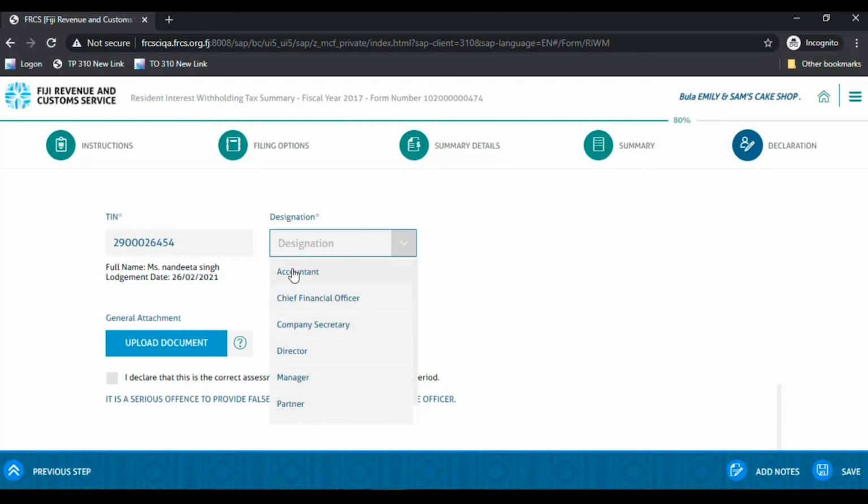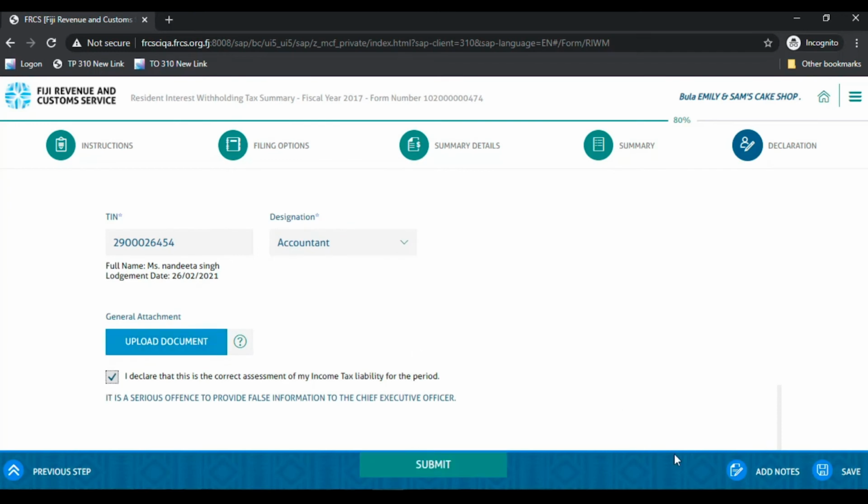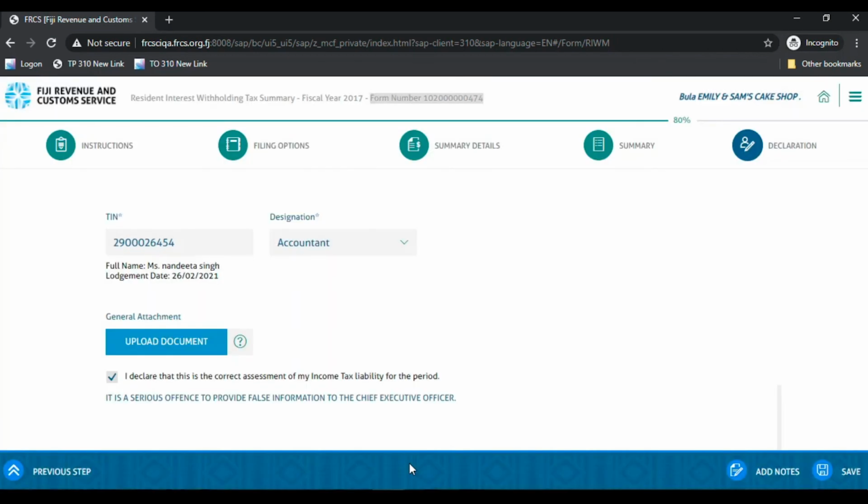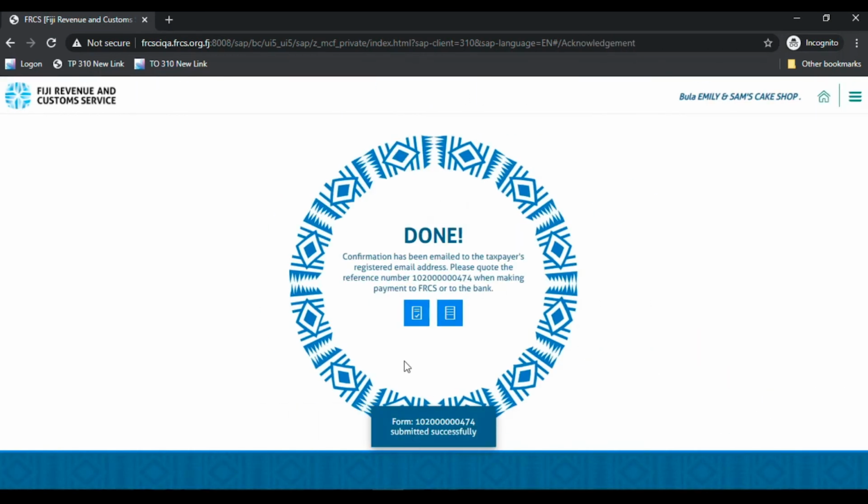In order to submit the form, you will have to tick the declaration checkbox. Additionally, you may use the Add Notes functionality to provide additional notes if any, and click on Submit button to submit the filing resident interest withholding tax (RIWT) for old returns on TPOS.